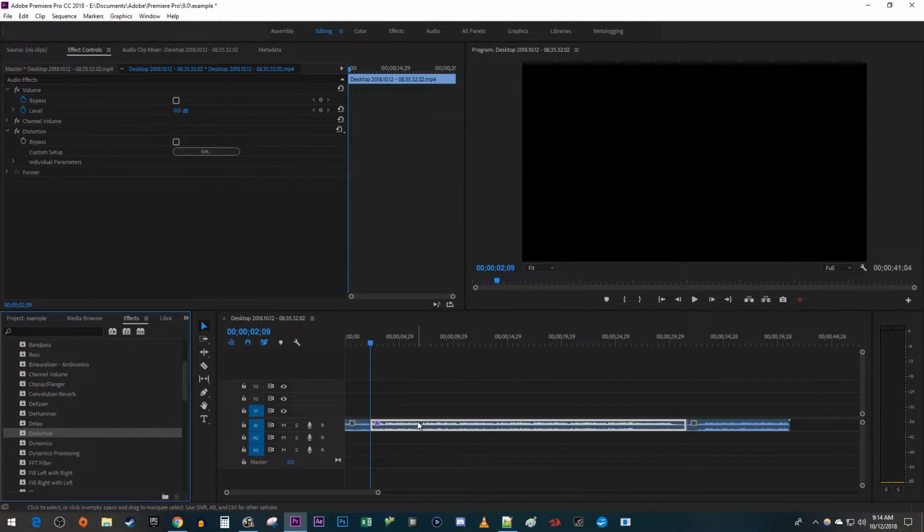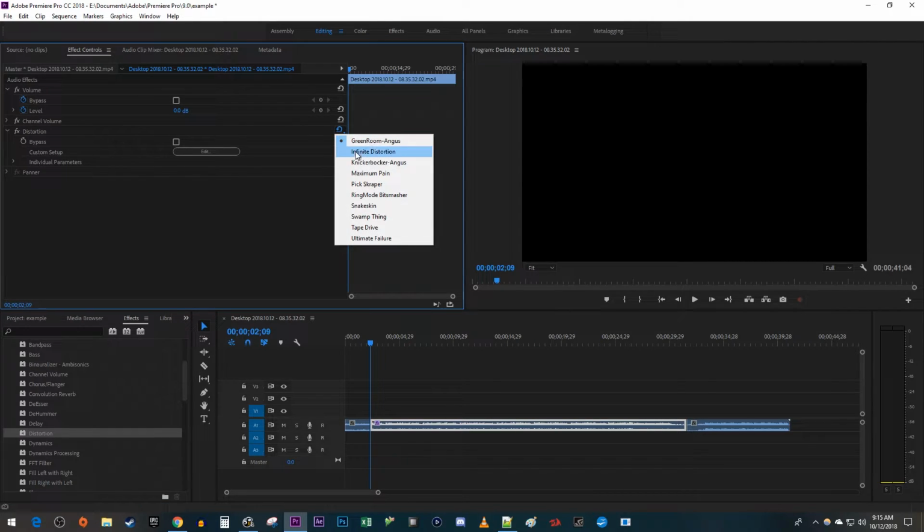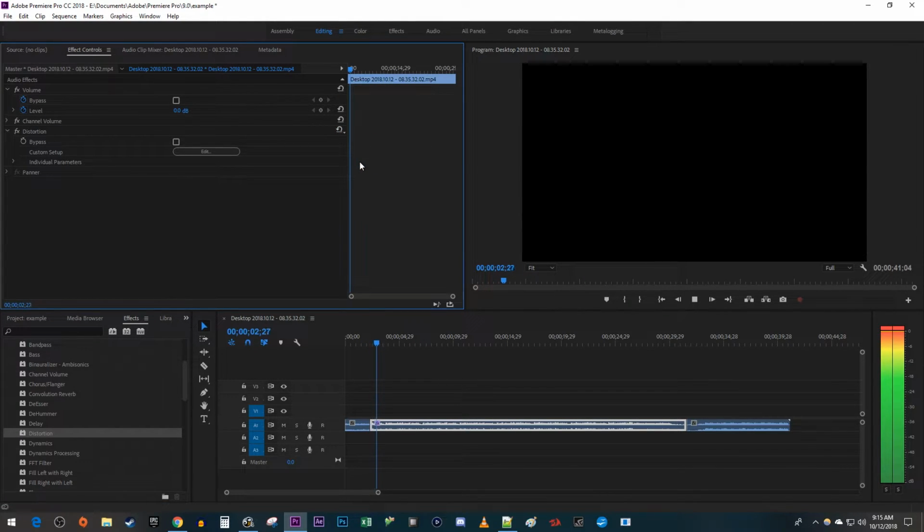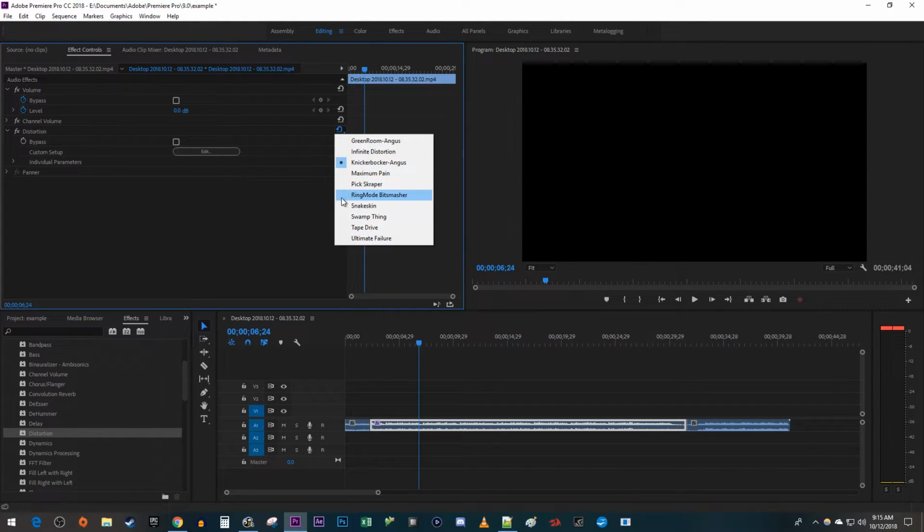Make sure your cutout clip is selected and head over to Effect Controls. Next to Distortion, you should see this little circular arrow. Click it and select one of the presets. Just experiment around and find one that you like.